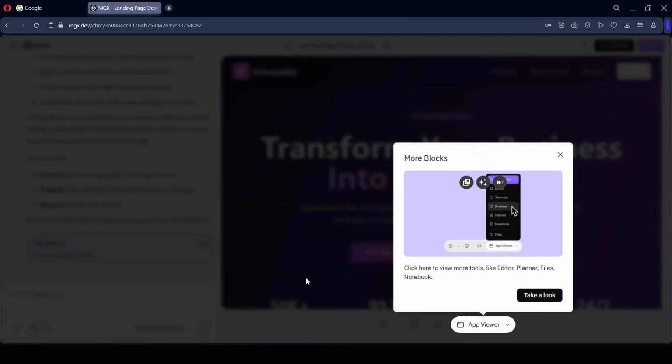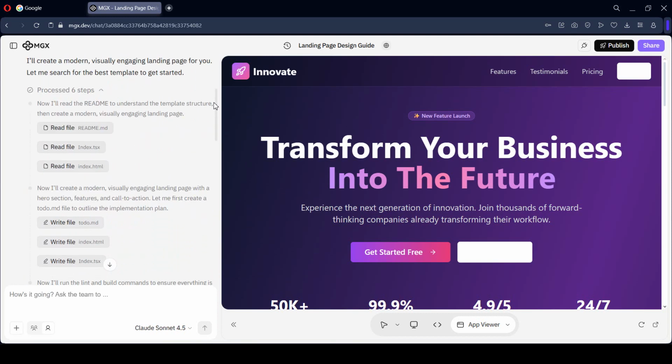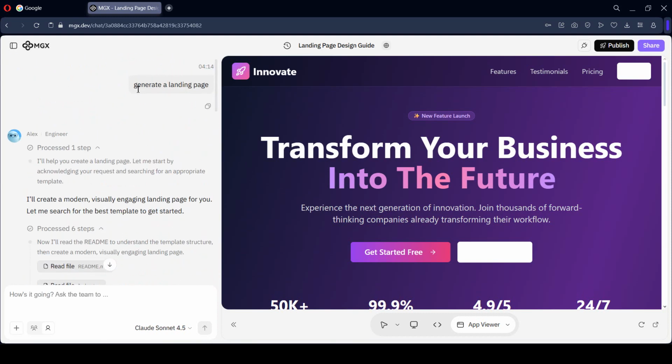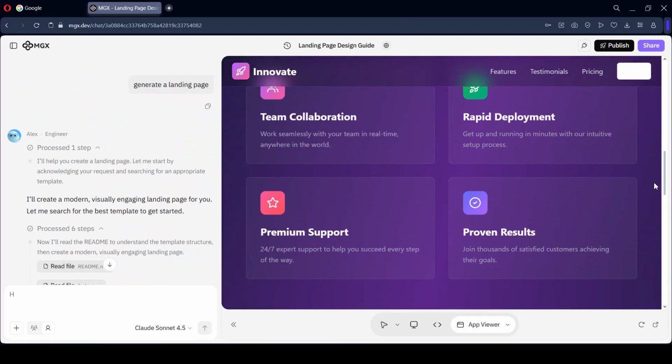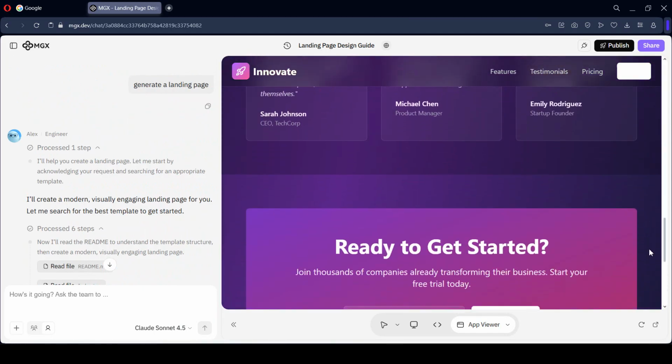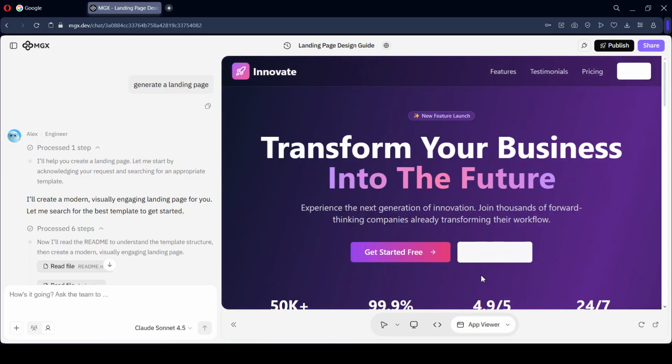So our application is ready. To view it, there are options for editor and app view. Now that is fine. Can you believe it, friend? I put in one very simple prompt, just generate a landing page. By this, it actually generated a very interactive and good-looking application. Everything is created here.